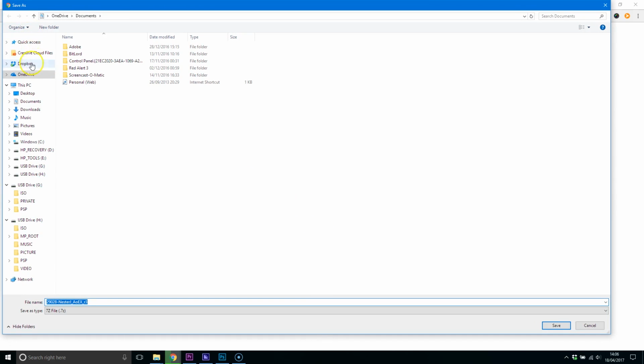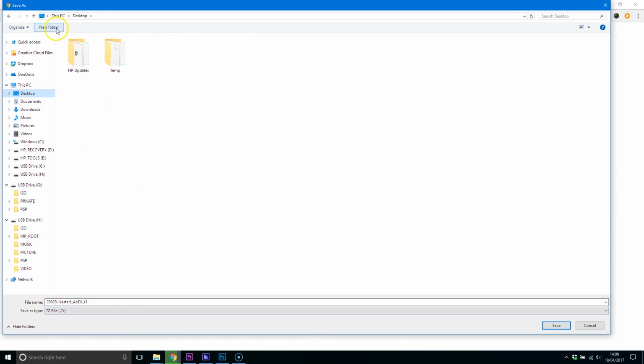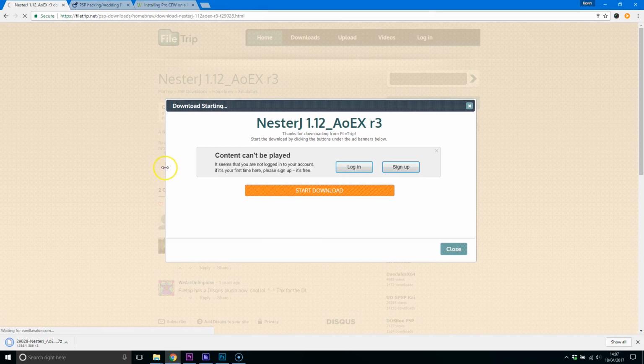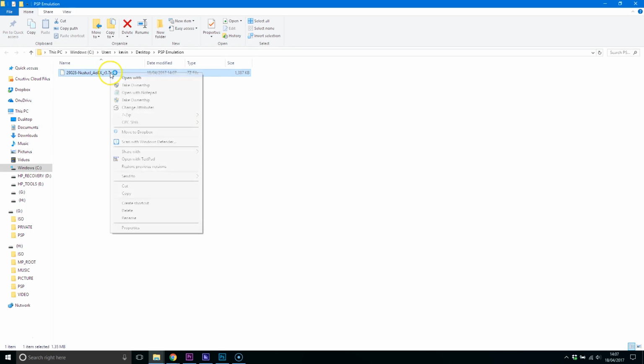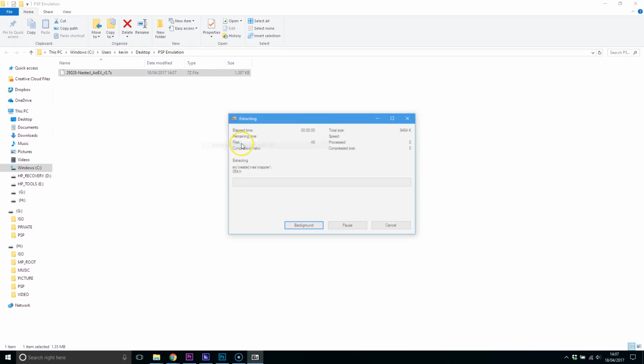Now, I'll just go to my desktop. So this is an example of an emulator. You would have to download each emulator separately for each system. There's not just like a zip file that gives you everything. Well, I haven't found one. So you have to do it all yourself. And there we go. So extract all the files.